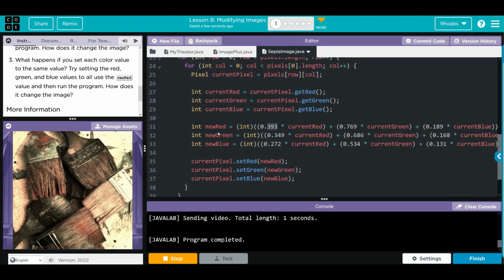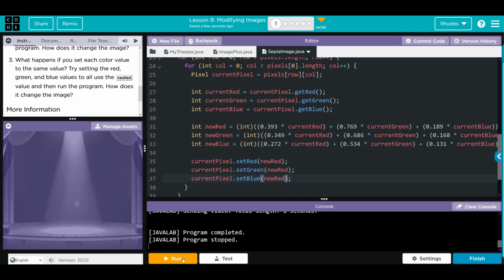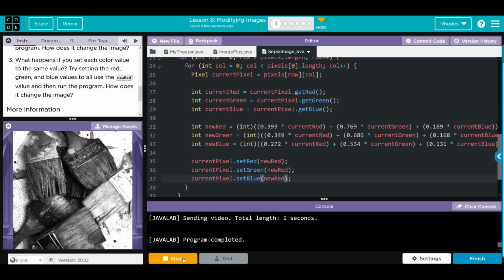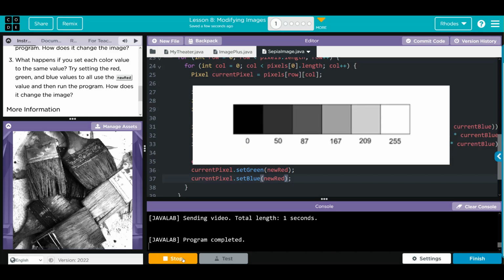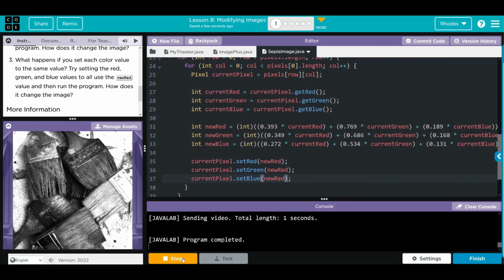Let's see if I'm right. Down here, we're just going to copy our new red, and we're going to set all of our pixels to this color. When I hit run, I think my image is going to look very gray. Let's see if I'm right. It does. It is gray. And if you think about it, if black is 0, white is 255, somewhere in the middle has to be gray. So when we change each of the new colors to equal the new red, the output is produced as a grayscale image. I think you should keep that in mind because this is also a type of filter.